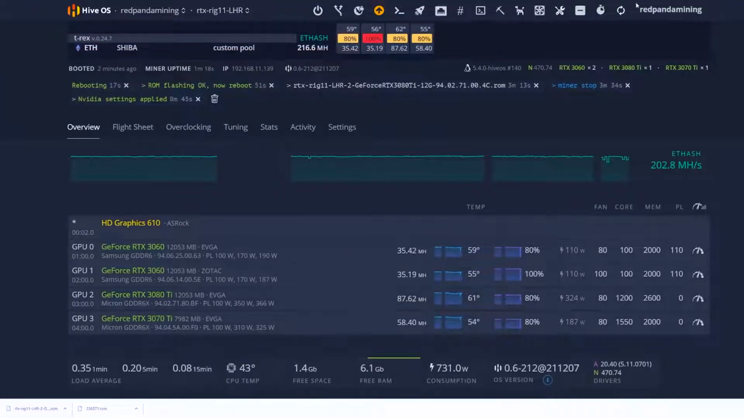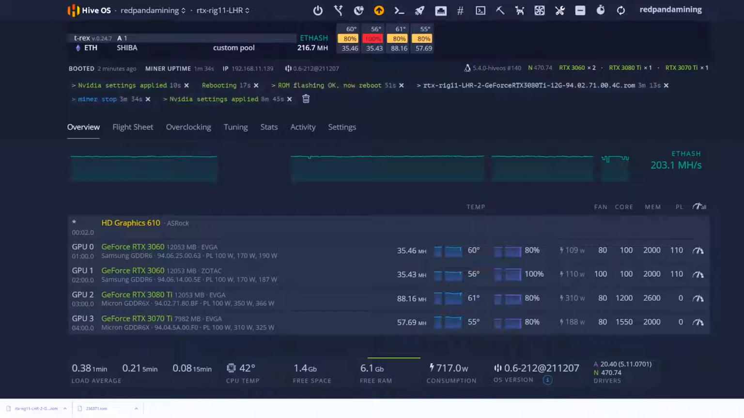And it looks like it's at 87 mega hash now, but it's going to take a bit. So we should see a drop in power consumption. Okay, I'm just going to let that go for a little bit longer.